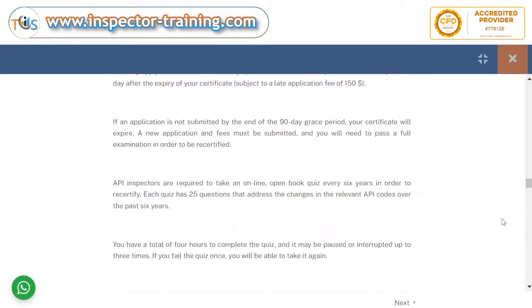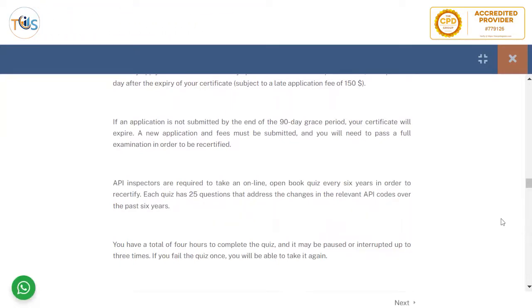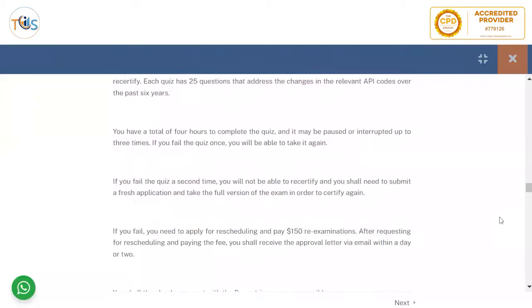If an application is not submitted by the end of the 90-day grace period, your certificate will expire. A new certification fee must be submitted, and you will need to pass a full examination in order to be recertified. API inspectors are required to take an online open book quiz every 6 years in order to recertify. Each quiz has 25 questions that address the changes in the relevant API codes over the past 6 years. You have a total of 4 hours to complete the quiz, and it may be paused or interrupted up to 3 times. If you fail the quiz, you may be able to take it again. But if you fail the quiz a second time, you will not be able to recertify, and you shall need to submit a fresh application and take the full version of the exam in order to certify again.